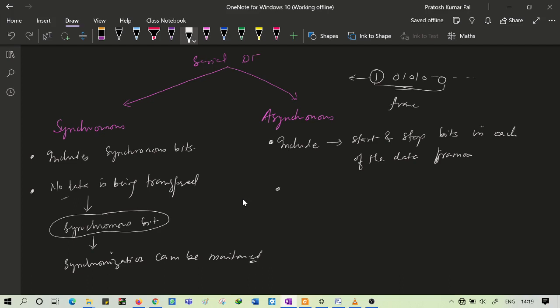In case of asynchronous, if there is no data, then logic high will be sent. It will keep on sending the logic high, or logic 1 bit. So if no data is being transferred, it will keep on sending the 1 bit. This logic high bit that we send, that condition is called mark. We are sending the mark.